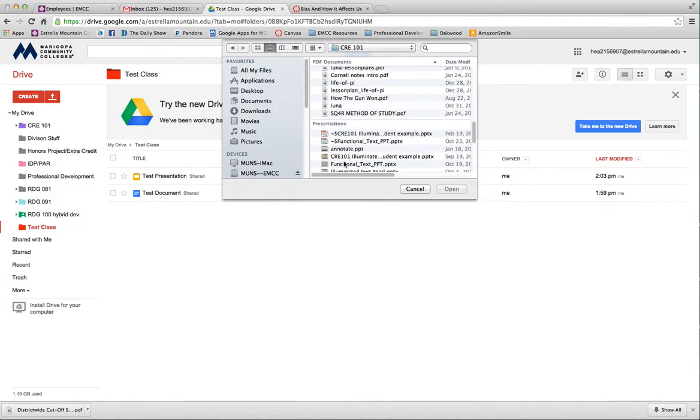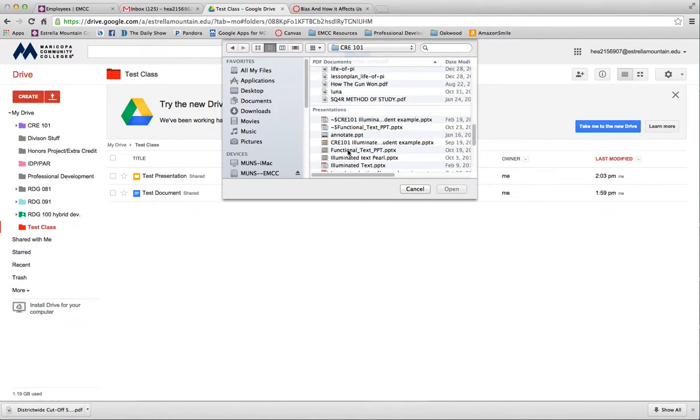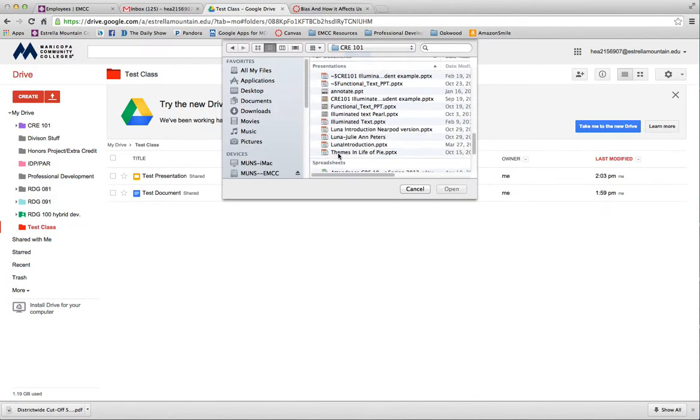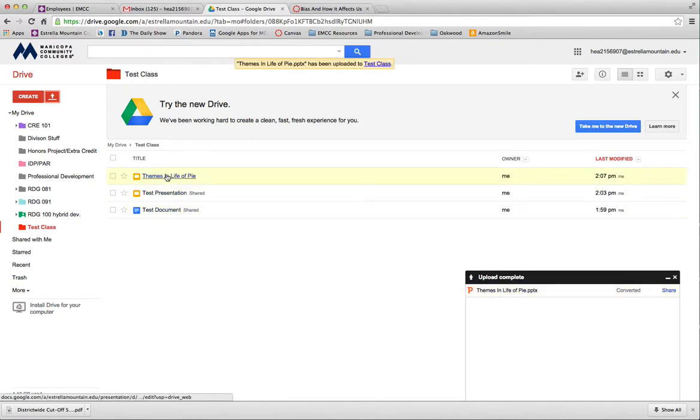And I'm going to upload this CRE 101 illuminated text student example. Actually, I take that back. I'm going to do this Themes in Life of Pi 1. I'm going to click on it, and it's going to upload. It's converted it to a presentation. It's finishing, and as soon as you see it, you'll see it right there.